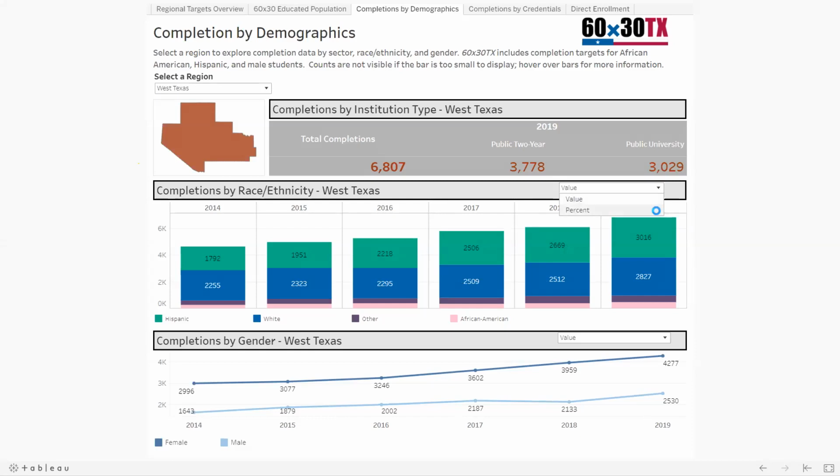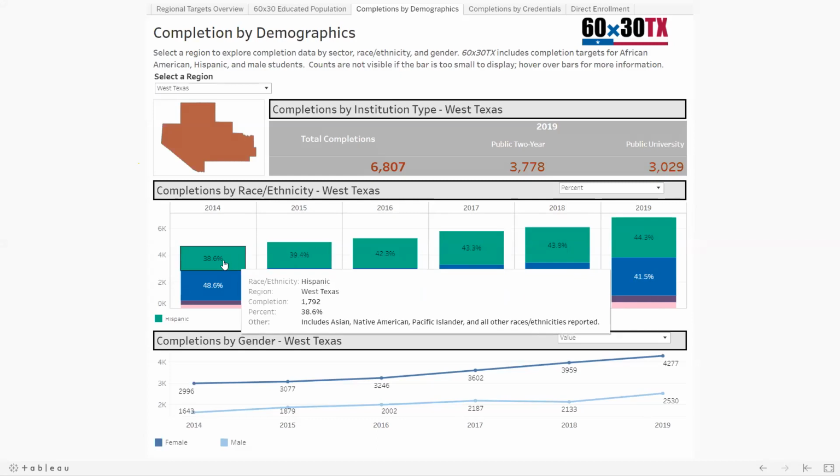Or if you want to go back to percent, it'll show you the percent by race or ethnicity in that year for the entire region, okay? And again, if we go into the tooltip, let me show something that might show on the entire screen. So the year 2014, we look at the green part of the bar chart. It shows that it's for Hispanics in West Texas, total number of completions. Then you see again the percent matches. And we also define what we mean by others.